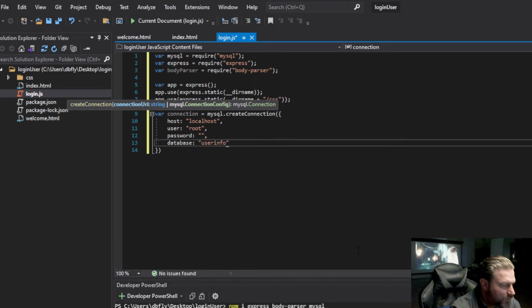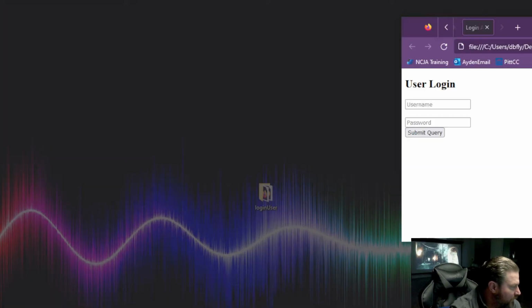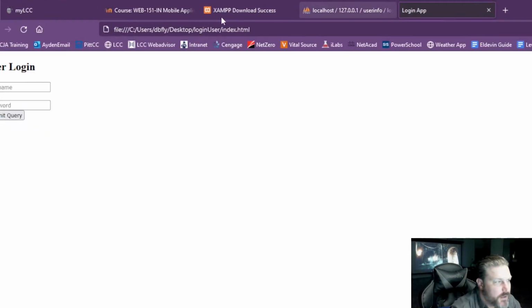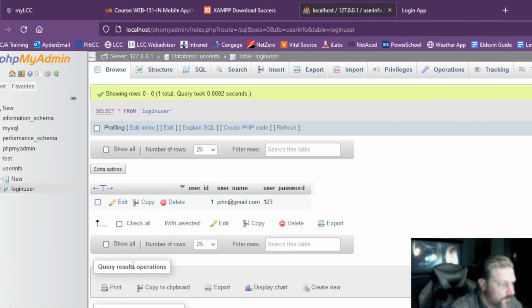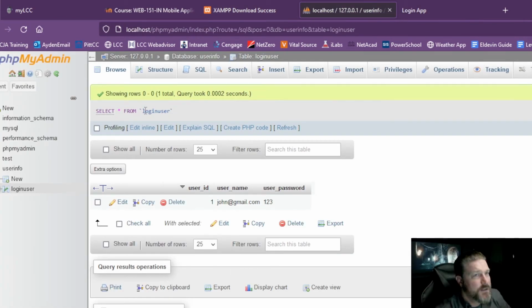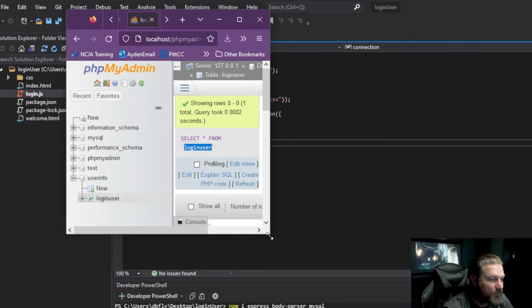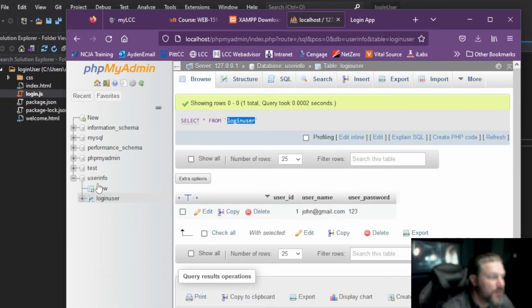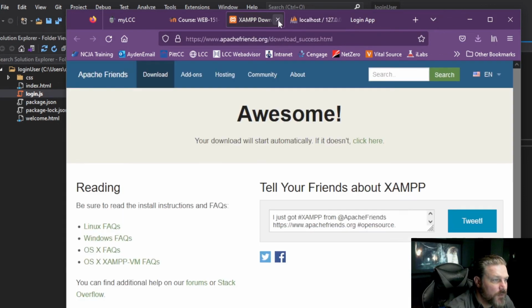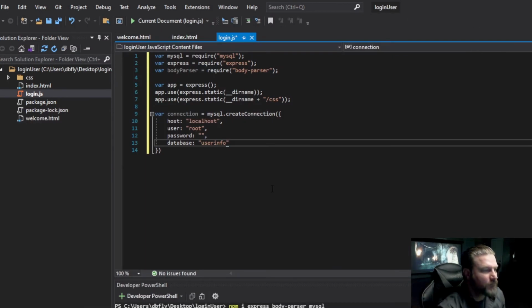I think so. Let's double check. Go back to the myAdmin. Yeah, so the table is login user, and it's easy to get these confused. The table is login user, but we actually need to connect to the user info database. So make sure that use user info, the database, not the table. Make sure you're connected to the database, not the table. I have messed that up before and then wondered why nothing would work.